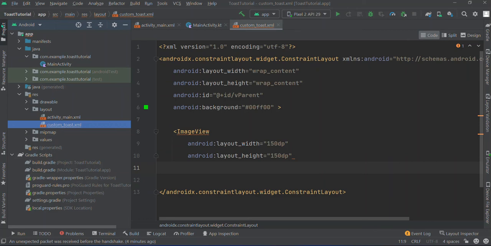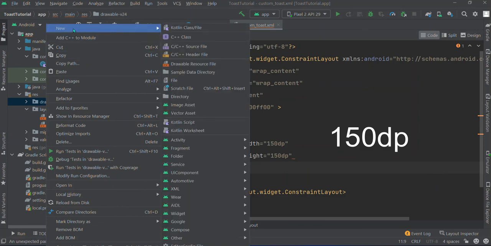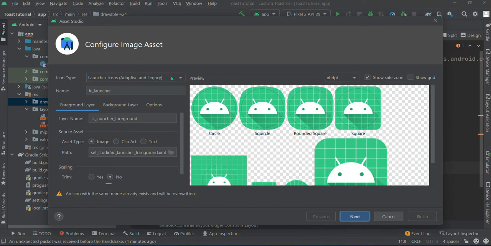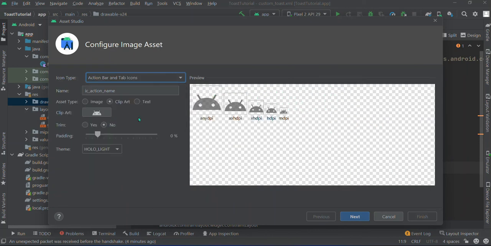Go to the project hierarchy, then the resource folder, inside the resource folder the drawable folder. Right click on the drawable folder, then click new, and then click image asset. Here there are several different types of images and icons. Select action bar and tab icons. Here you can give any name that you want. For example, I give the name notification, because a toast is actually a notification.